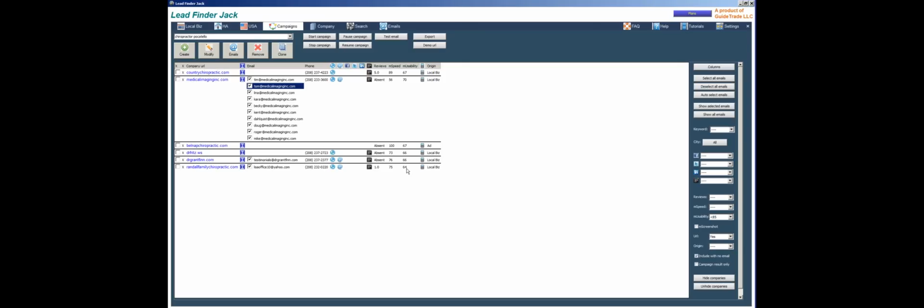So if you have a 10,000 allowance from Amazon, at the moment you can send 400 emails per day with Lead Finder Jack, because we don't want to burn your mail server account. But we are discussing increasing that. I cannot promise that, but at this point you can send 400 emails per day.